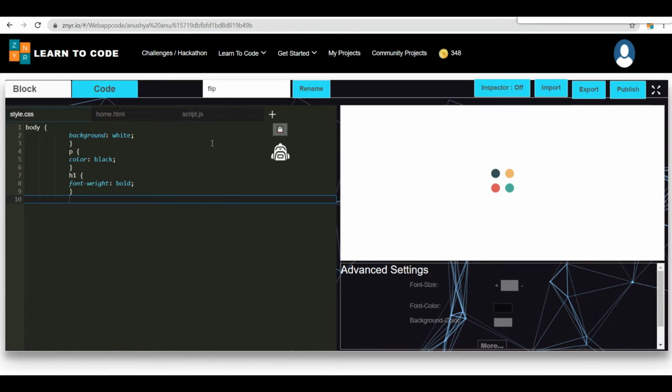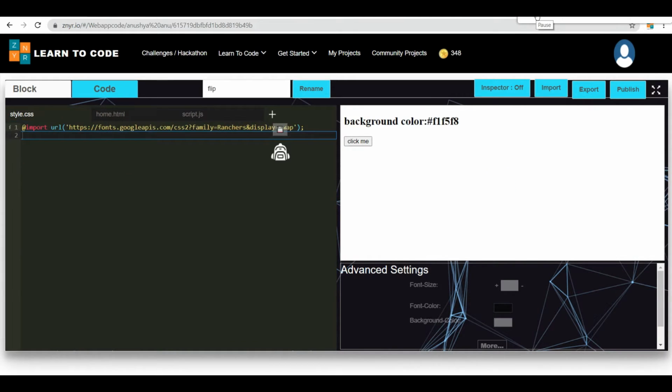Yes. So next I'm going for the CSS part. Under the CSS part we need to import a URL, and I'm going to write the CSS for the main container, the heading color, and even for the button. I have already imported the URL for the font Rancher from Google, so I have pasted it over here.